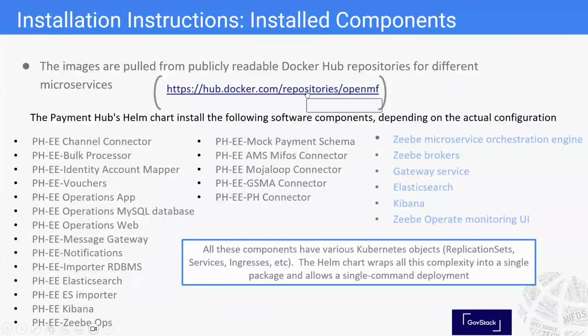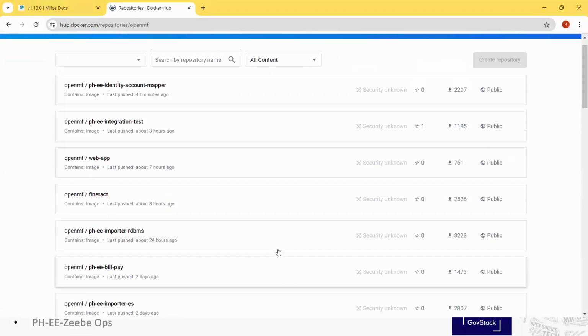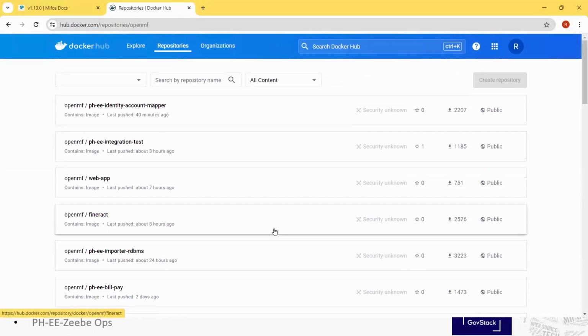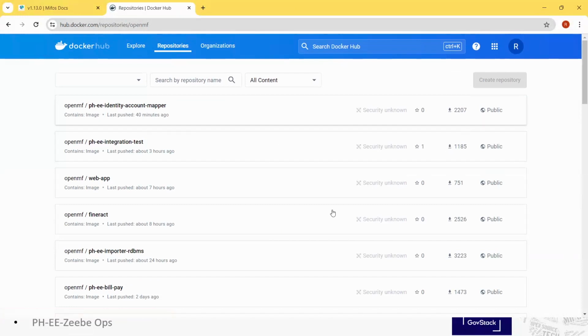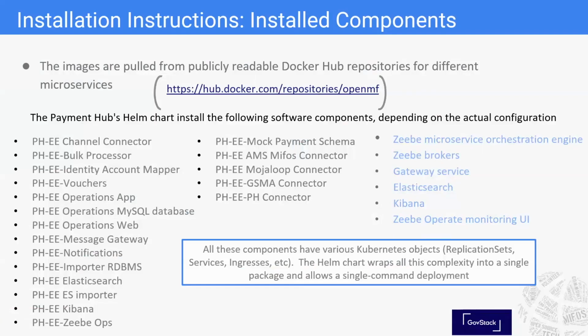Now, once this file is being deployed, it pulls the images from this hub. So this is from where all the images are pulled by the Helm chart. You can see it over here. And that's why it is also recommended that you already have an account on the Docker Hub so that you can see where the images are being updated, where it is coming from. All of these are public.